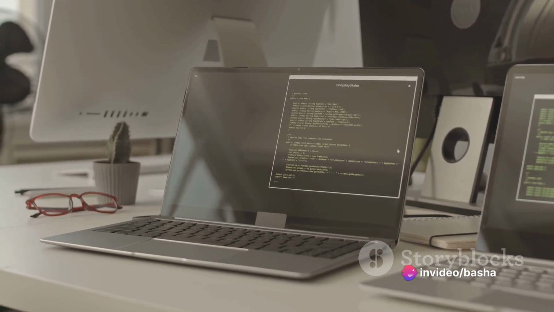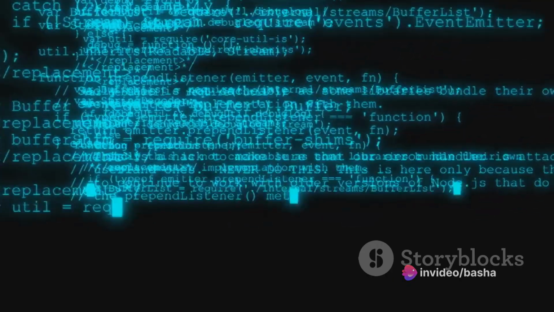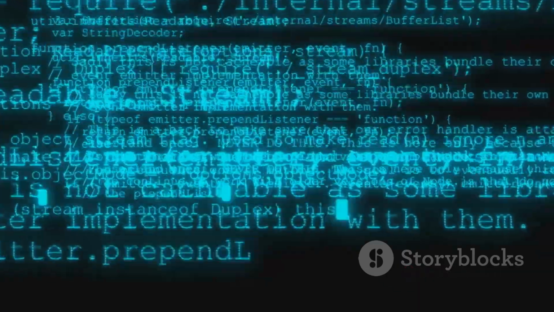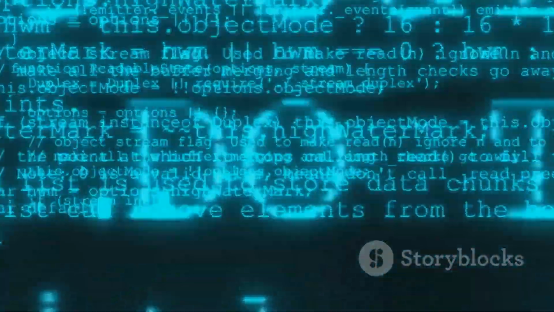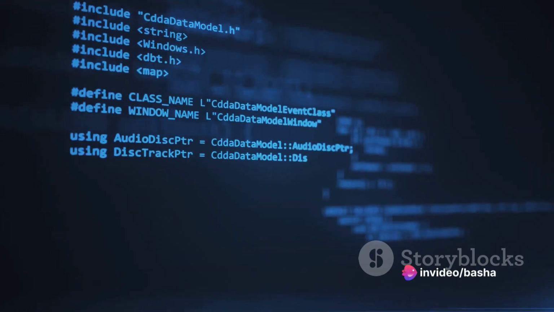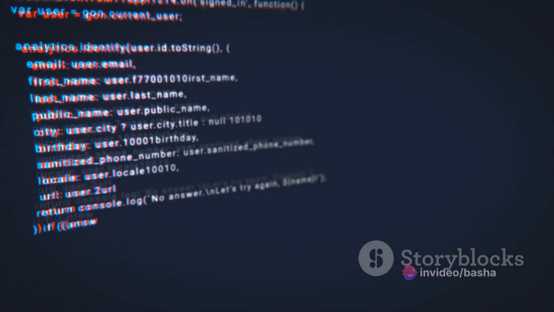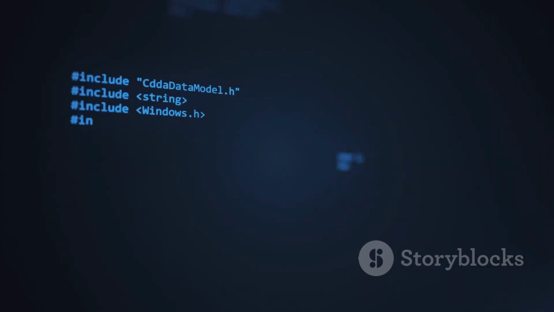The PVM is the final step in the execution process. It takes the bytecode and translates it into machine code, which your computer can finally understand and execute. So to sum it up, your Python code is tokenized, passed into a parse tree, converted into bytecode, and then the Python virtual machine translates that bytecode into machine code.